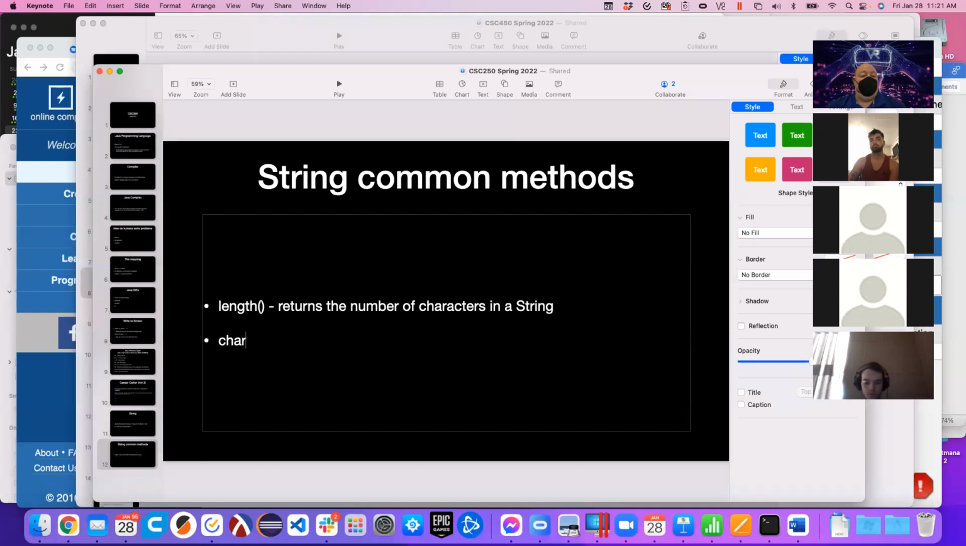All right, so we have another function called charAt, which takes an integer as a parameter, and this returns the char that lives at index position in the string.